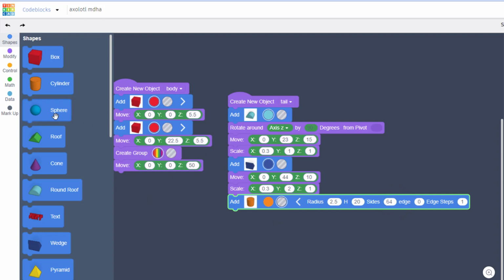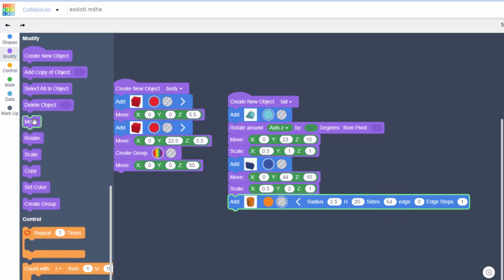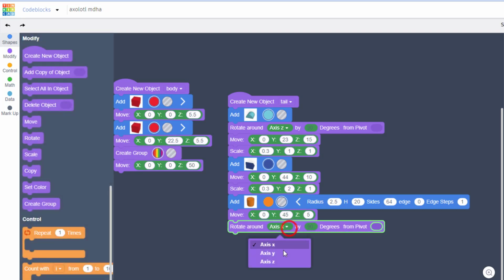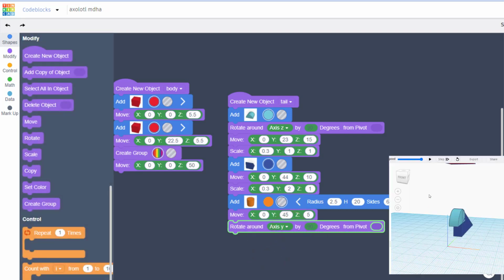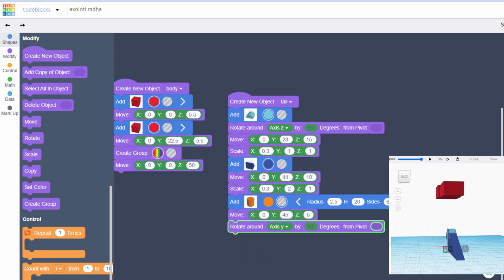Once again, we are going to bring out a move. So we go to modify. And we are going to move this one 45 on the Y and 5 on the Z. We need to rotate it around Y. And then when you hit play, you'll see it show up in the back. You can see that is a nifty place for the keychain.